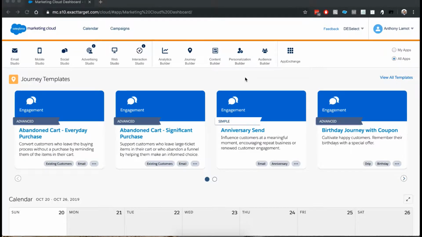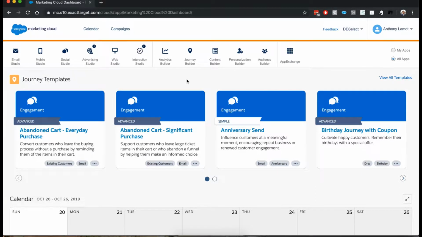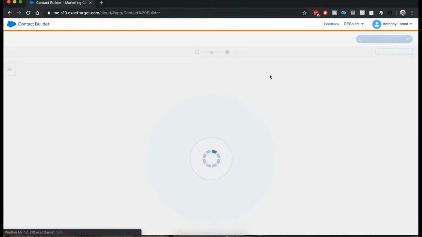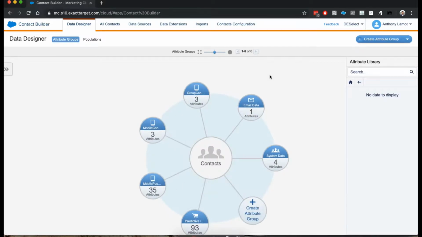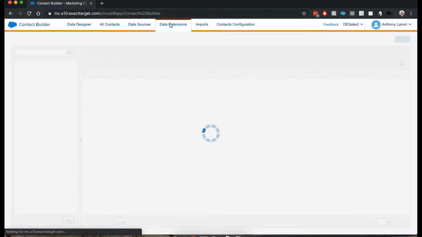Hey everyone, in this video I will show you how you can create a data extension using the Contact Builder in Salesforce Marketing Cloud. Right now I am in the overview of Salesforce Marketing Cloud and will navigate to Audience Builder and then Contact Builder. So that will bring us to this screen, which I may cover later. But right now, I'm going to move right away to data extensions.